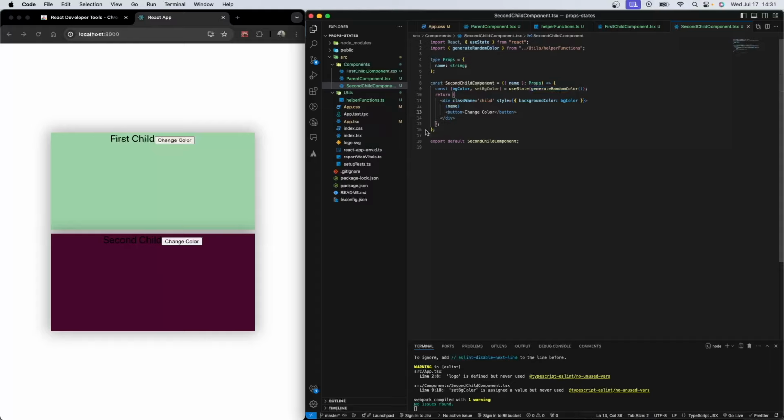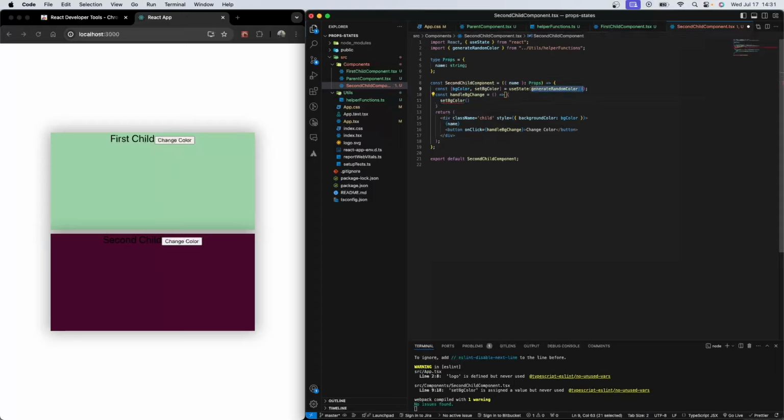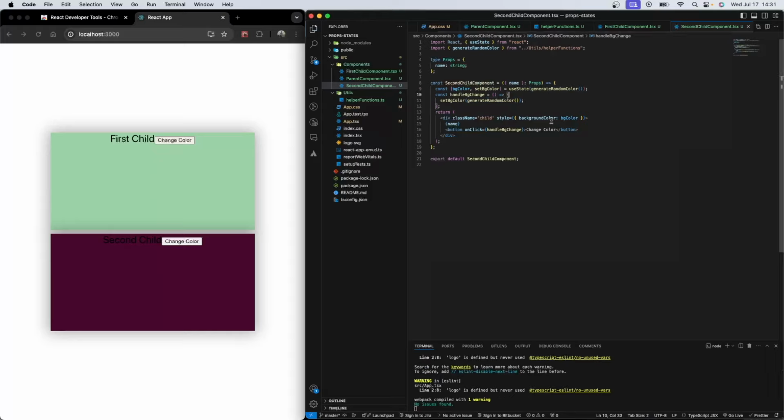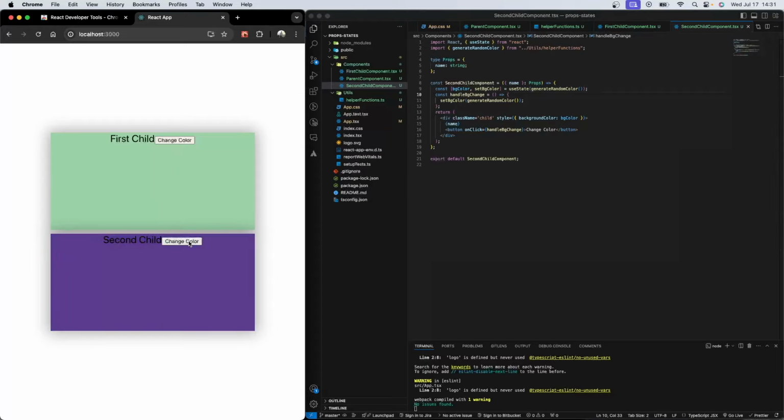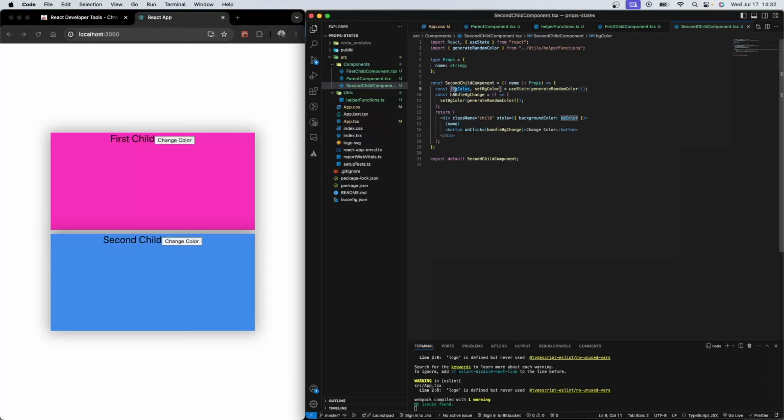So to trigger the second child's color change, we need an onClick handler, handleBgChange. Let's say const handleBgChange, an arrow function which is going to do just what we have done in the parent component. It's going to set the generateRandomColor returning value to the bgColor here, and it's going to affect our background color value here. So if I save and click change color, as you can see, it changes the color.